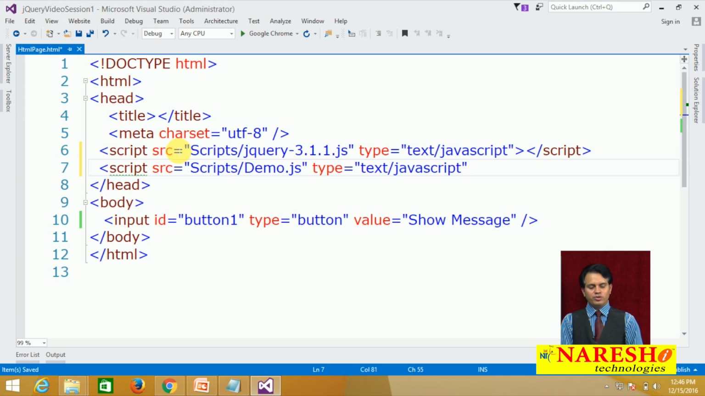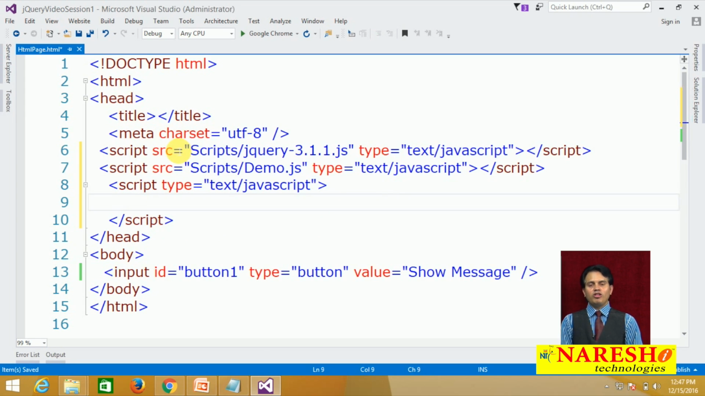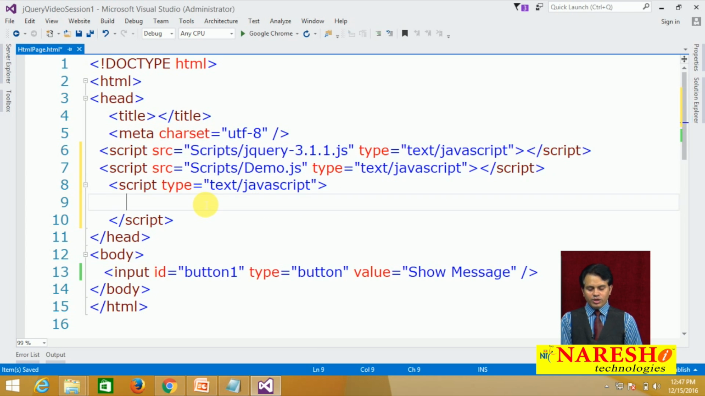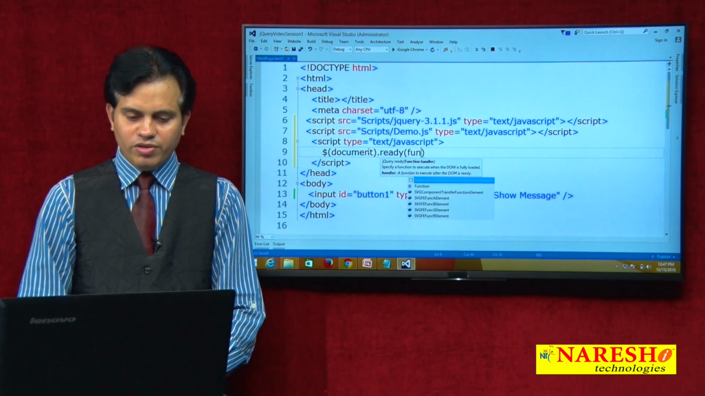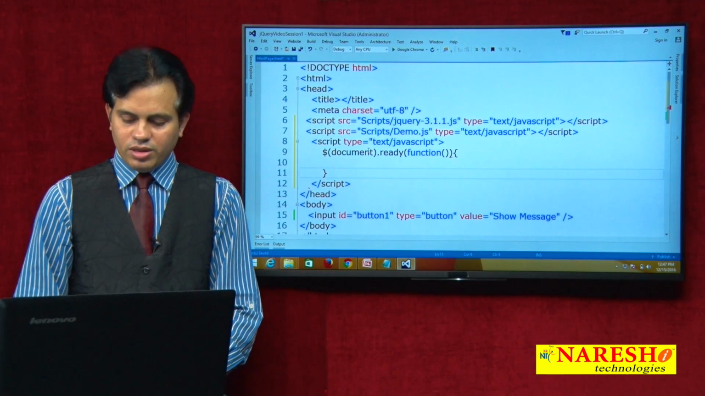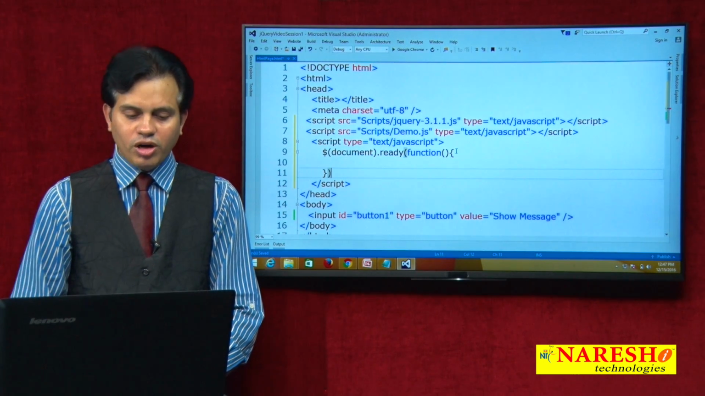And close it. Now you require one more script section, type equals text/javascript, for writing your JavaScript code to call the showMessage function whenever the user clicks on the button. These two scripts are for adding the reference of the jQuery file and your own JavaScript file. Now in this write $(document).ready(function(){}), with the body of the function open and close. That makes sure your document is ready.